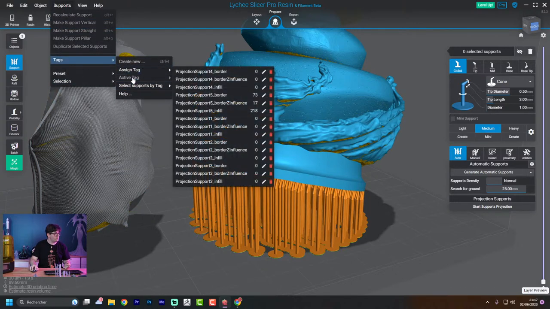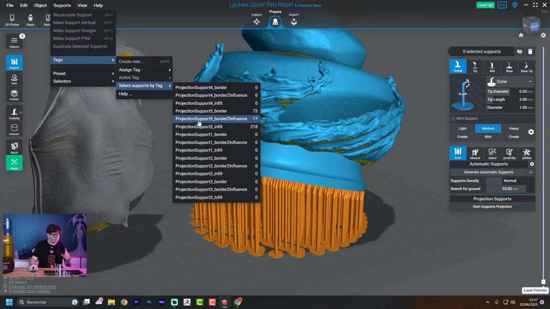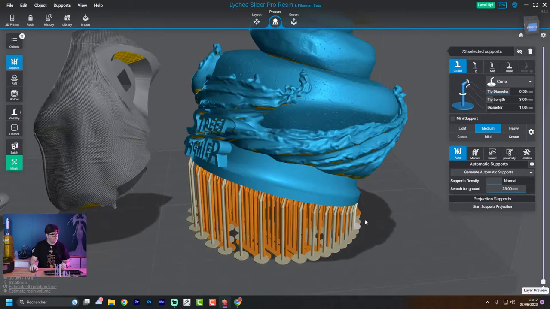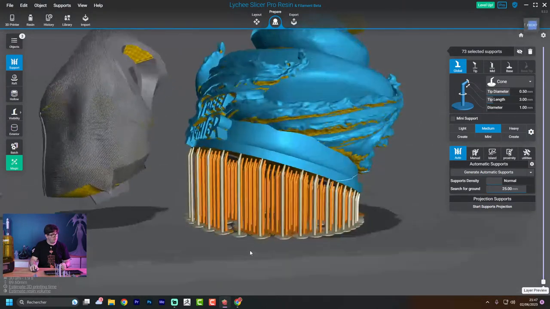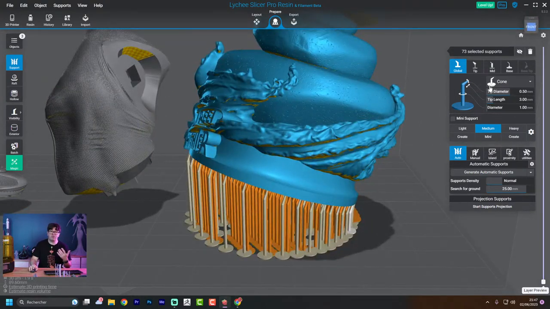Tag. Oh, sorry, assign. Sorry, I wanted to select. Sorry, my mistake. Okay, my supports have been selected. You see, this is all the supports on the boundary like that. You can, if you want, change some settings.